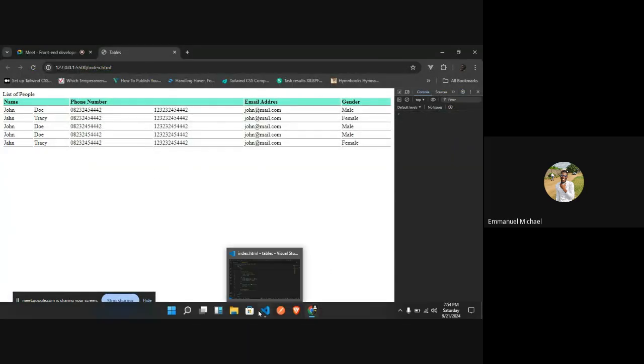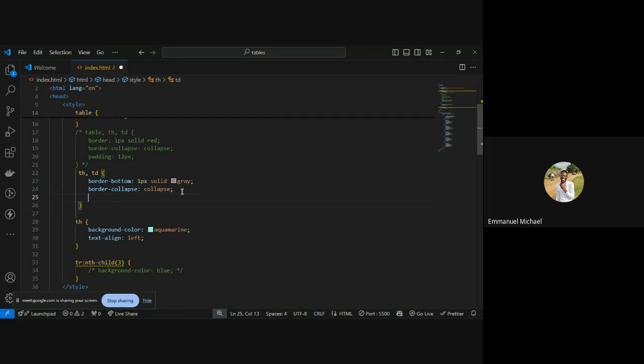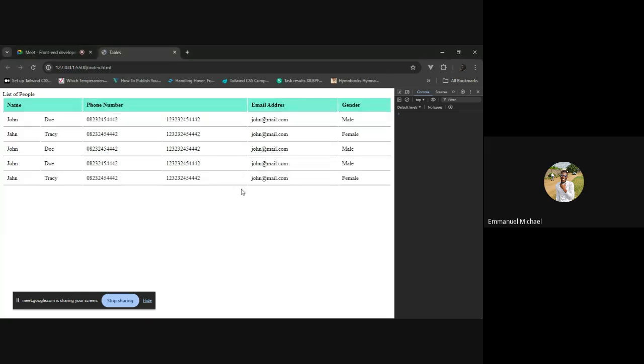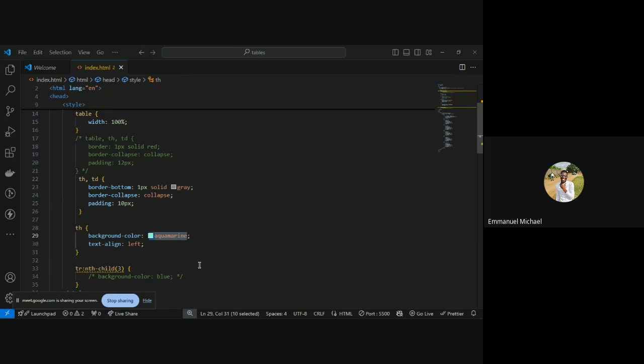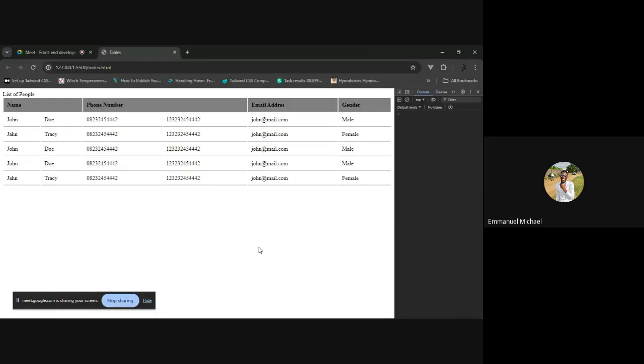Yes. So I can decide to add padding. That padding can be 10 pixels, so it looks better. Good. Now for the table head, I don't like that color, so let's use something different. Let's use gray so our table can look better. Okay, boom.